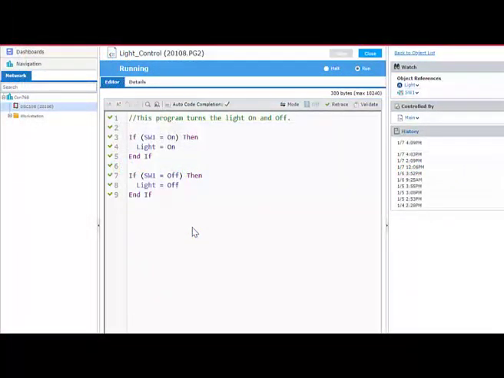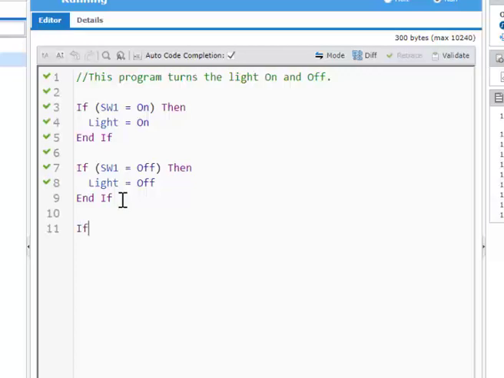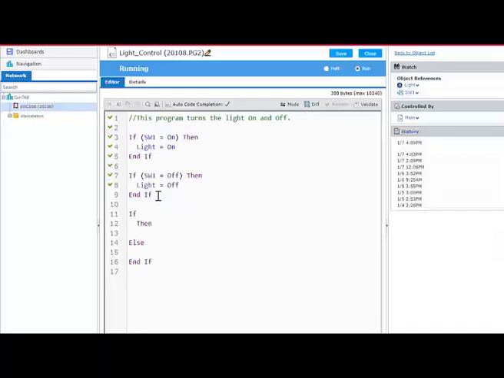The other common way, instead of using two if statements, is to use one if-then-else statement. The if-then-else statement has been around for a long time and is the most common way to control an output. So common that Delta made it one of the auto-complete options. If you simply type the word if and then hit enter, the editor will populate the framework of the statement. This new statement is going to do the same job as lines 3 through 9.